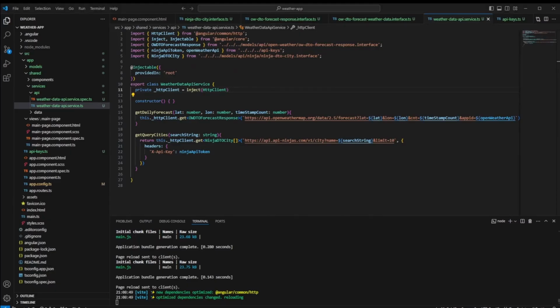Okay. In the next part, we will start with the endpoints to first query cities.